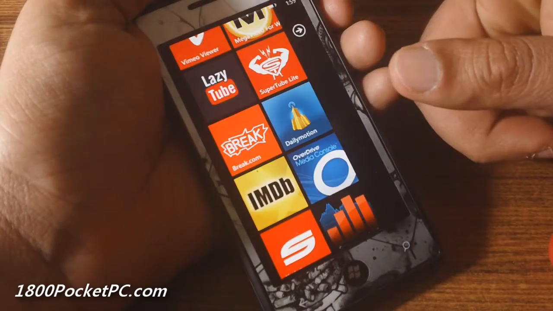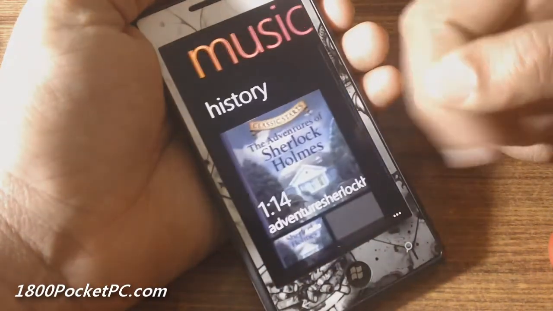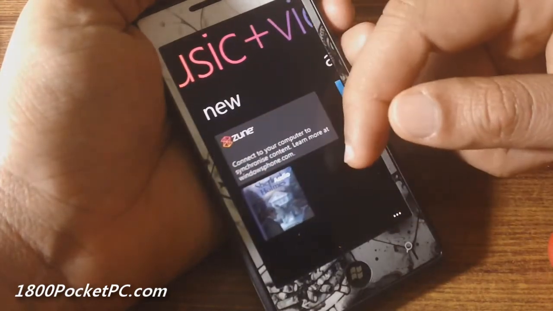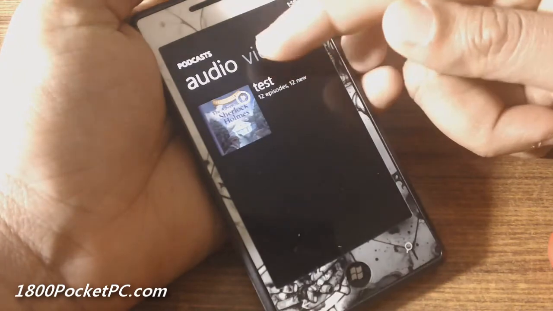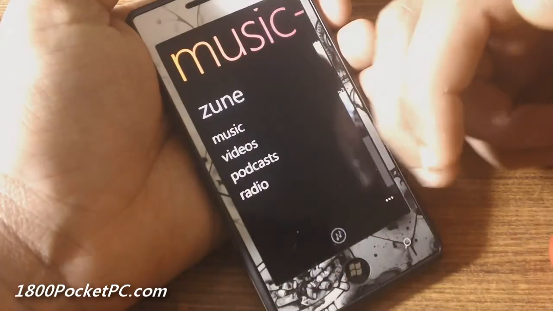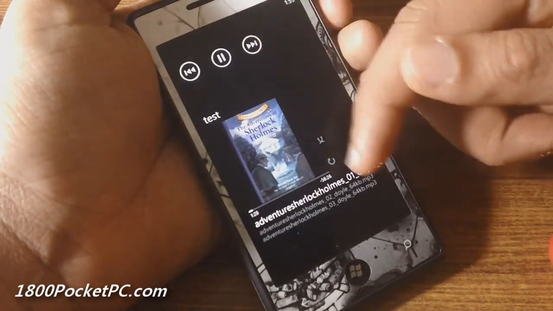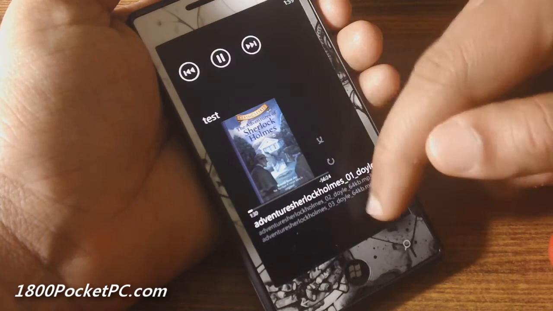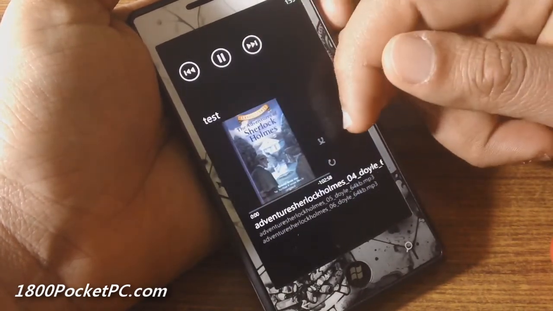So now if we jump into your Zoom on your Windows Phone 7, if you go into podcasts, you'll see that there is an audio podcast with the name test, so that's the one that we just synced, and that'll have all the files in there, so you can go through the various chapters.